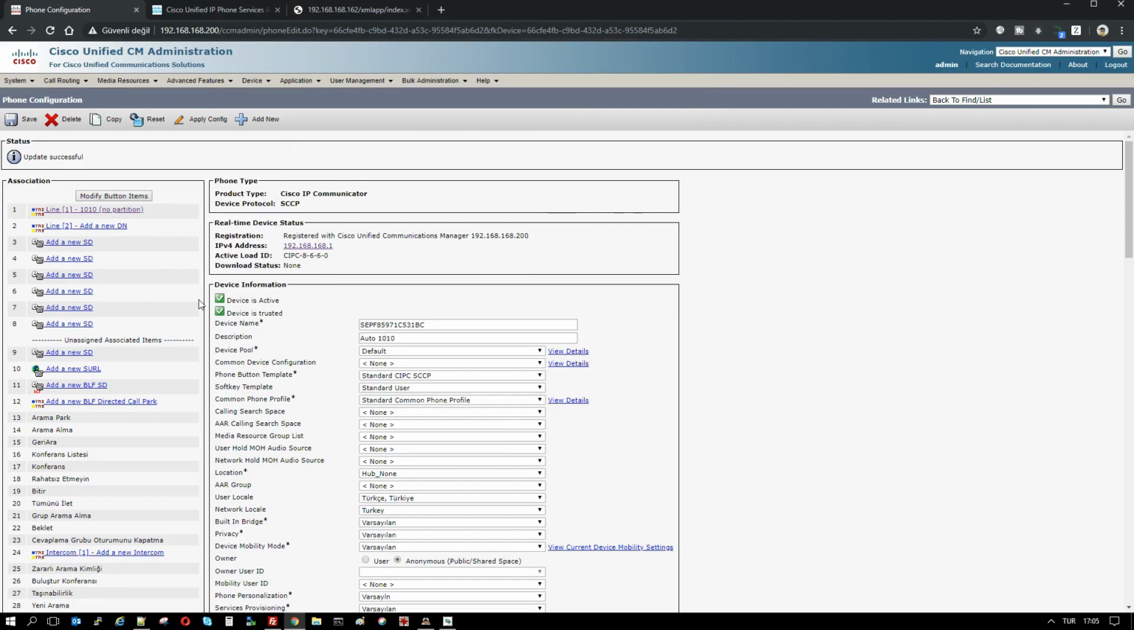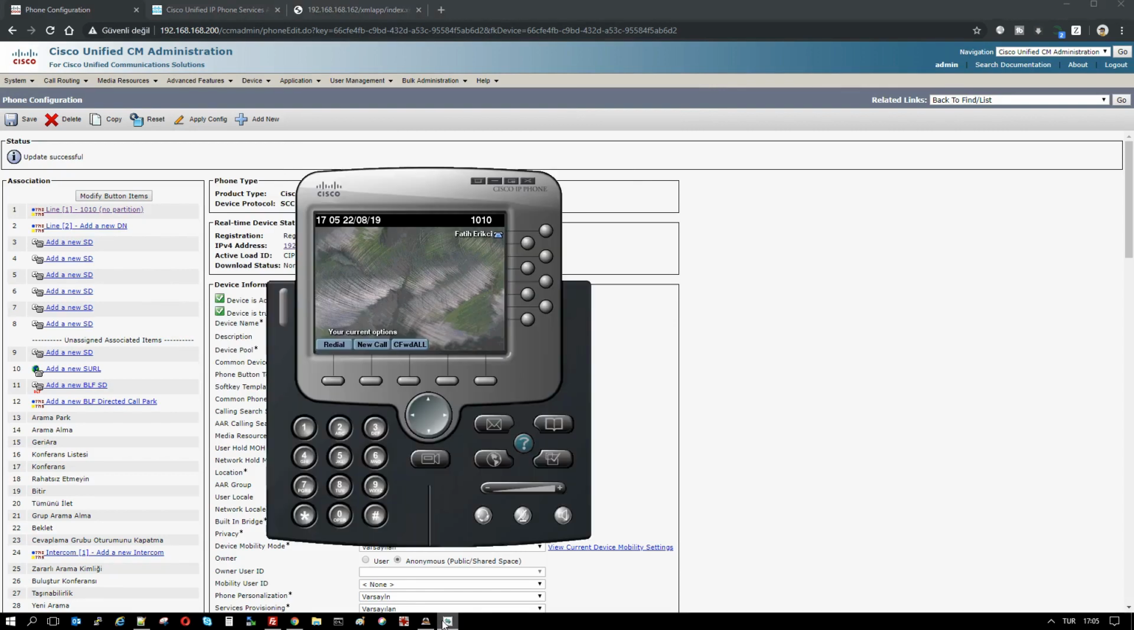Now let's check if it's working in IP Communicator. Click the Services button, and there you go, our first XML application. You can develop many apps like this by using dynamic web pages and programming languages like ASP, PHP, etc. Cisco IP Communicator is very useful because it supports almost all XML objects and it's very easy to develop services with the soft client.